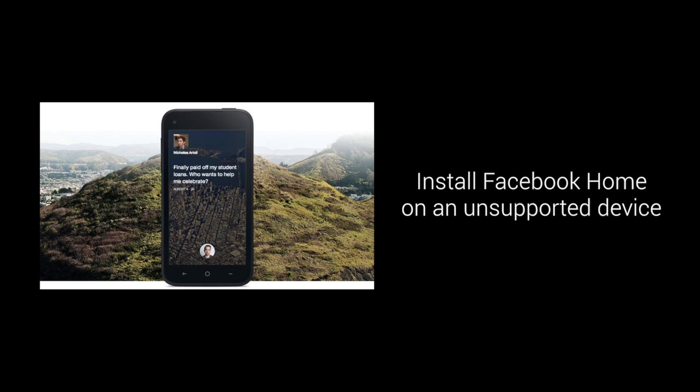So let's go ahead and give it a go on my Nexus 4 and we'll see what Facebook Home is all about and why you might actually want to do this. So let's have a look.